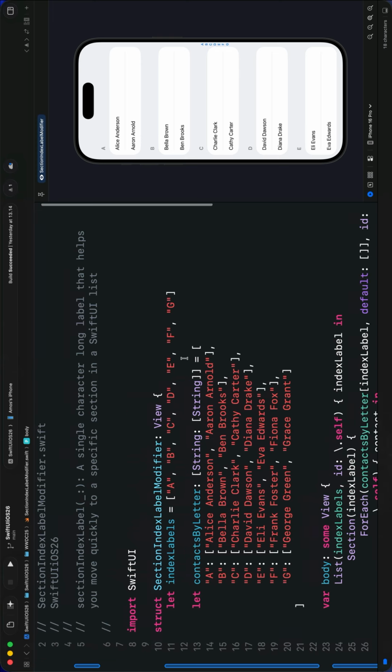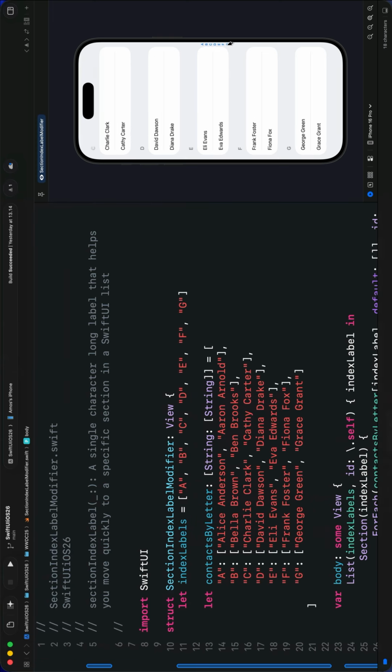So this is how you can use the sectionIndexLabel modifier in SwiftUI to quickly point to a section in a long list.